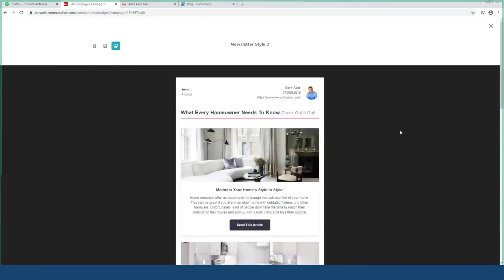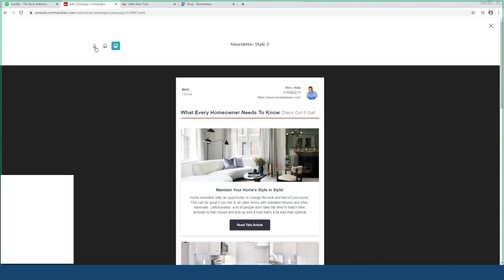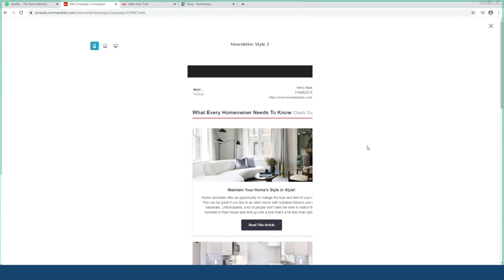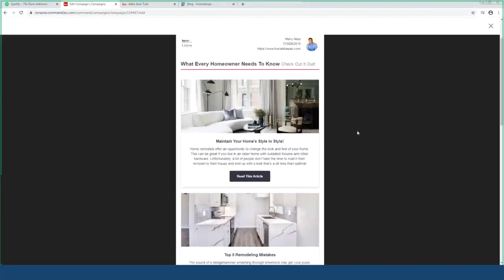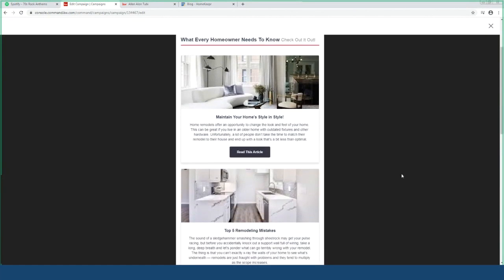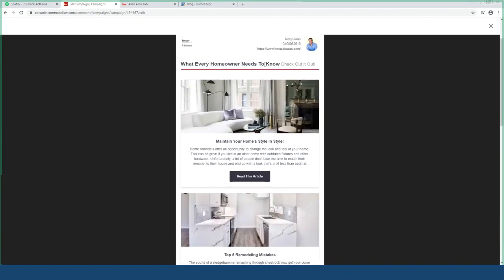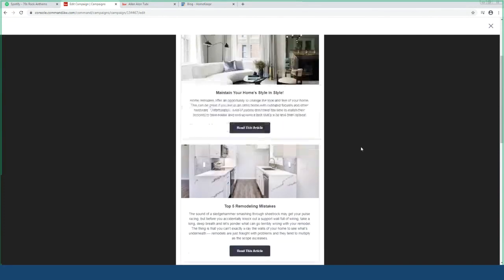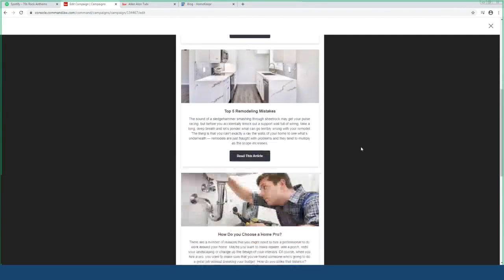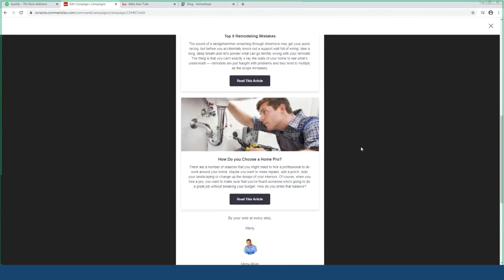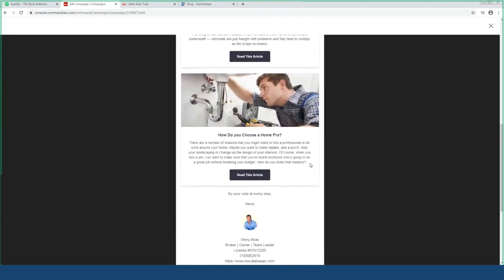Okay, so this is what we're building today. The newsletter. And by the way, right up here, you can look at the different views. Now this is what it would look like on your phone. So basically, what I did is put in 3 different articles. I called this one the Homeowner Needs to Know newsletter. For the pictures, I just pulled them off the internet and put in some articles.